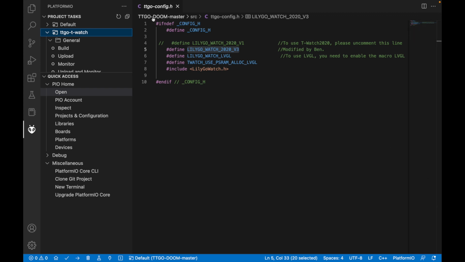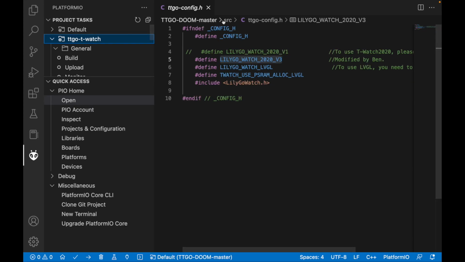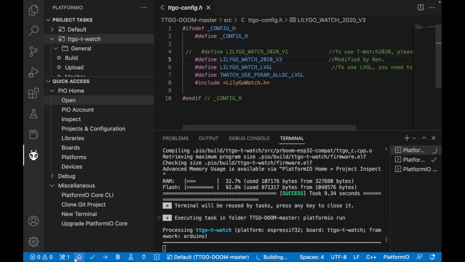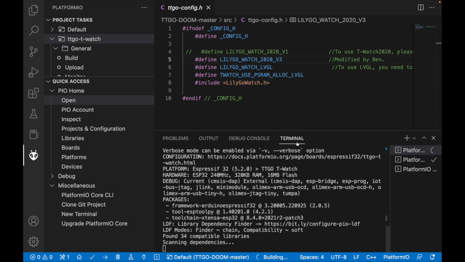You'll see here, TTGO-DOOM master, source. I'll make this a little bigger. TTGO-config.h, Lilygo watch 2020 version 3. I commented out version 1 and I added the line for version 3. I did change it in a couple other places, but this seemed to be the only place that made any real difference. And then down here, you'll see this little check mark. You click that check mark and it starts uploading the code and it creates this terminal.